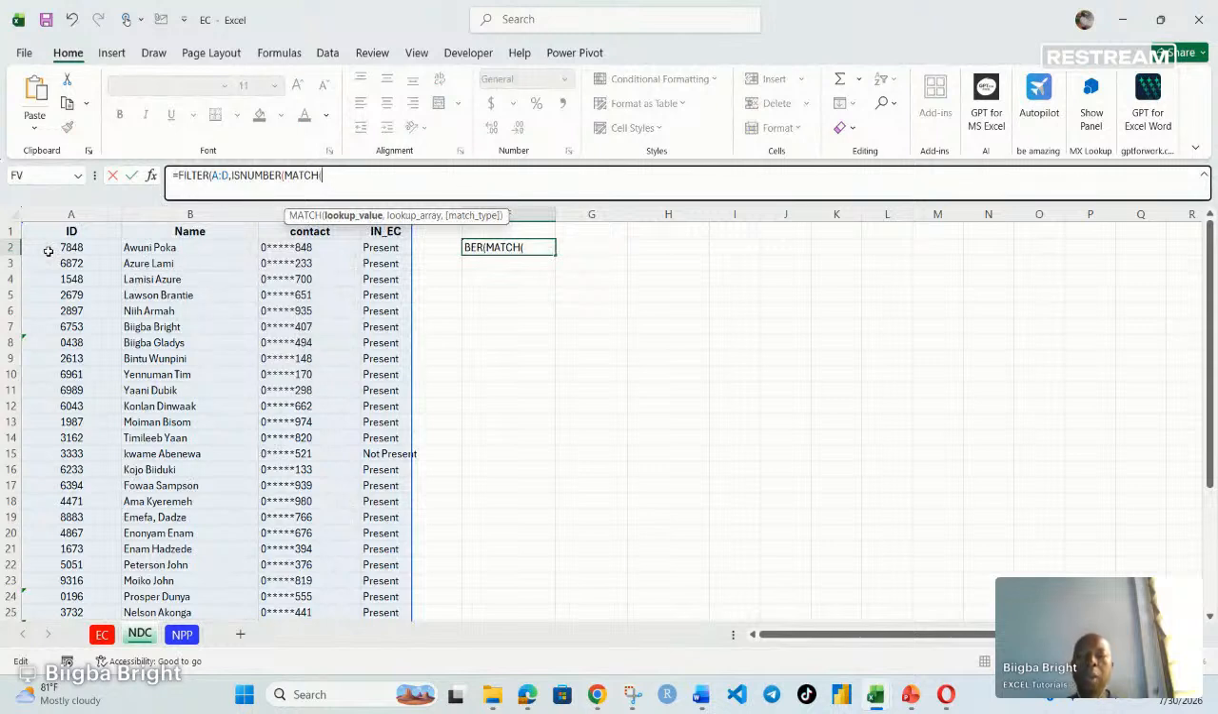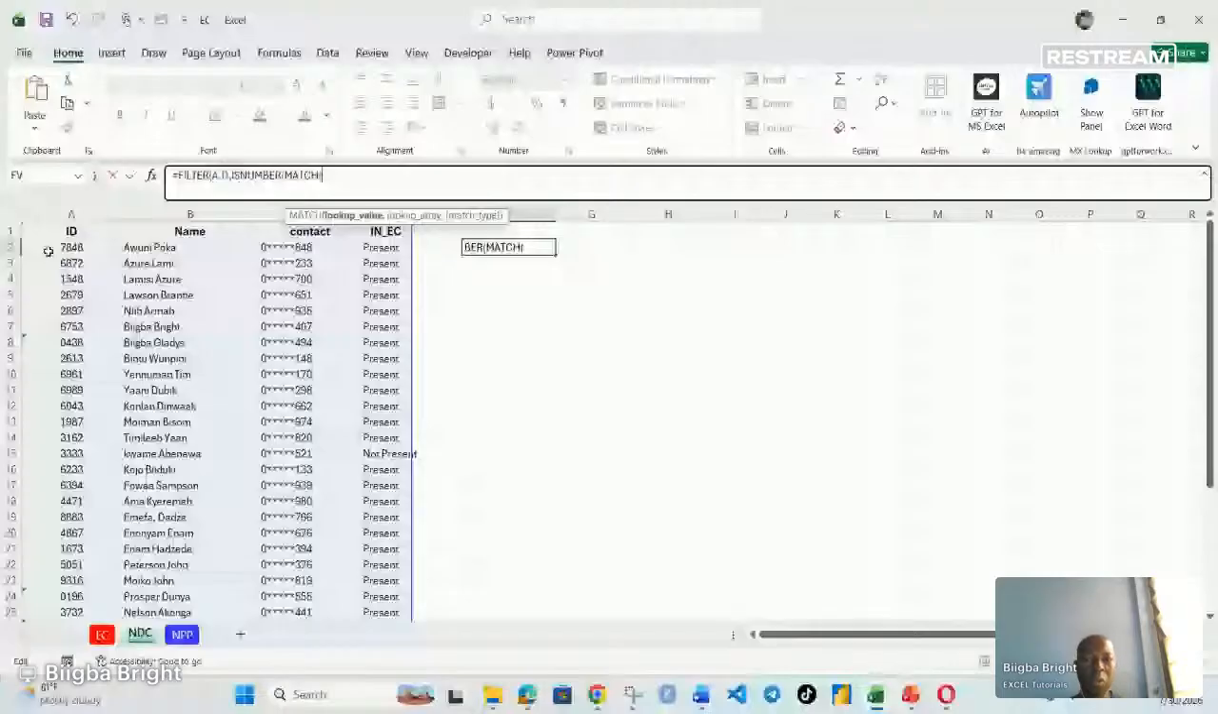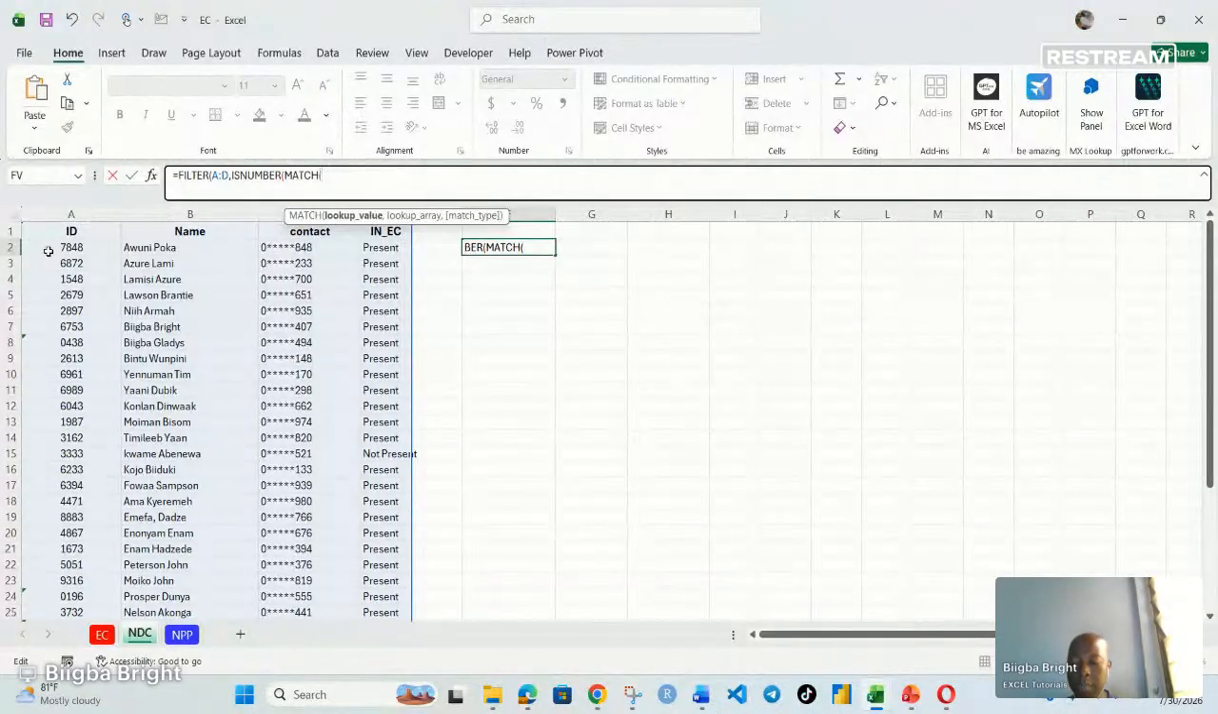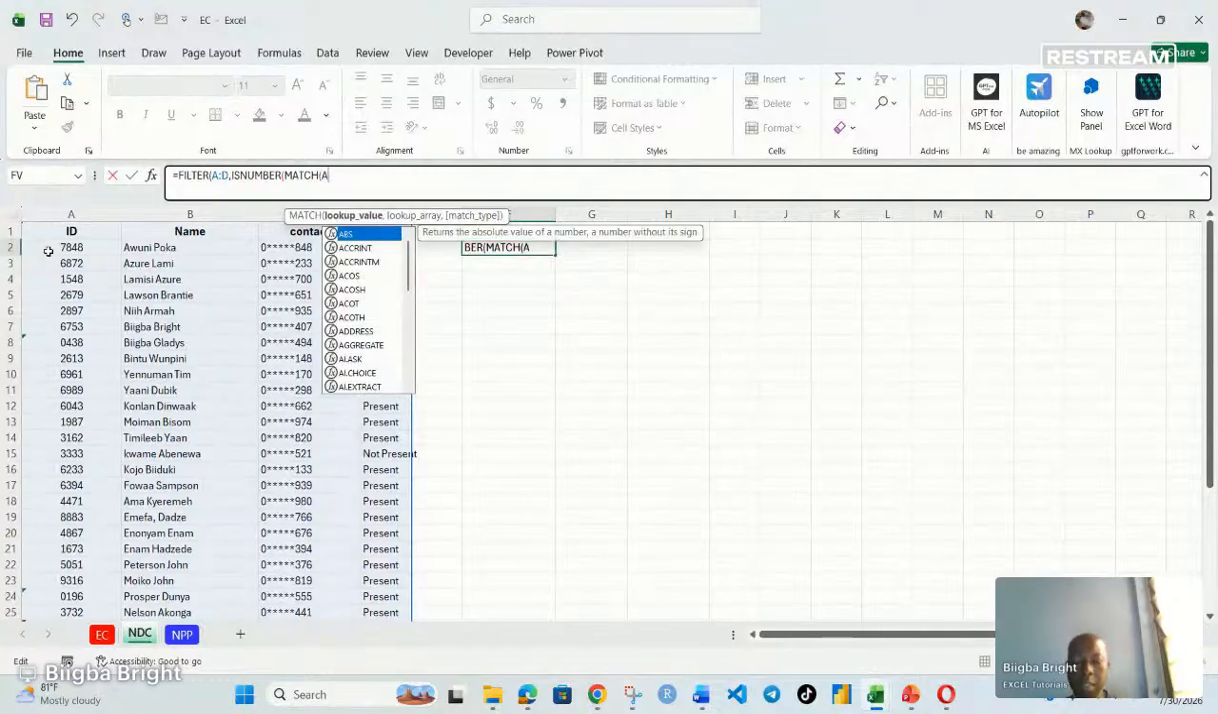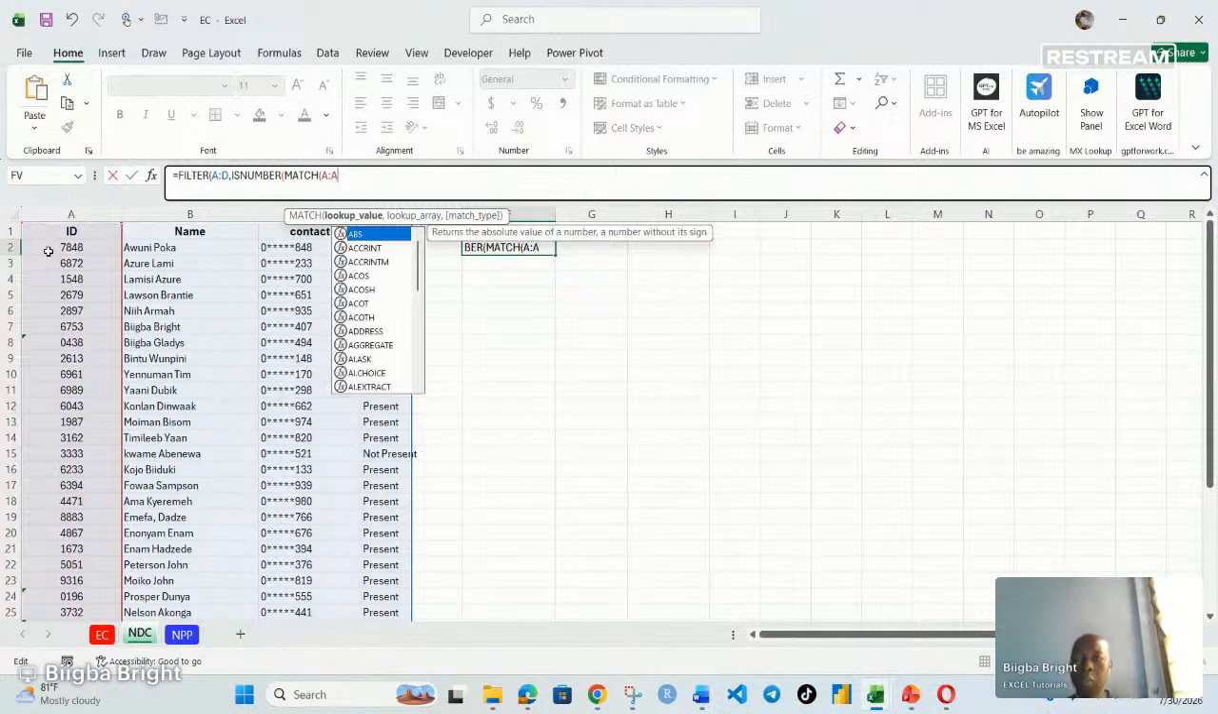In this case, because we are going to match, we are not moving from one point to the other. So our lookup value will be the NDC, the first column, that is the ID numbers. That's where we are going to do the matching. And because we are working in the same current worksheet, we don't have to identify the worksheet. So we'll simply say A. A is to A. So it will select only the A column.